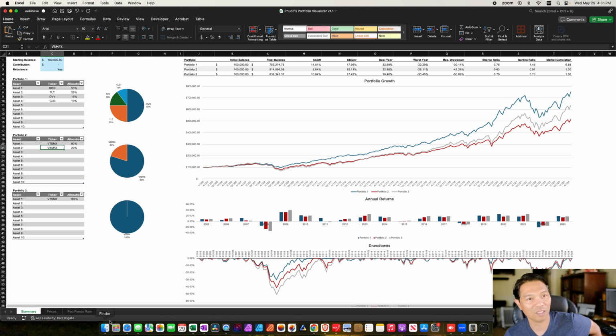So I'm calling this Phuoc's Portfolio Visualizer. It's still a work in progress, but I think for the most part, it works as I expect it to. So I'm just gonna share it with you guys and let you download it and play with it. But you can see here that on the left side, you would enter your portfolio, put in the tickers that you want, the allocation, your starting balance, whether you're going to contribute anything, and whether you want to rebalance on an annual basis or not. By default, it's a yes.